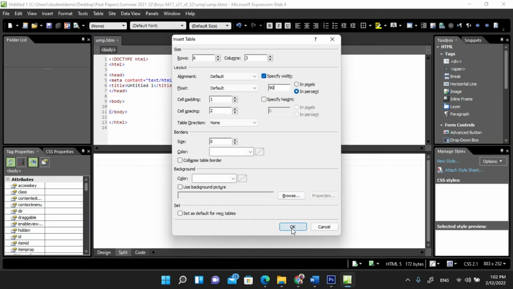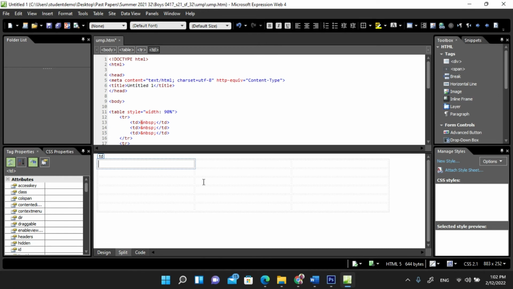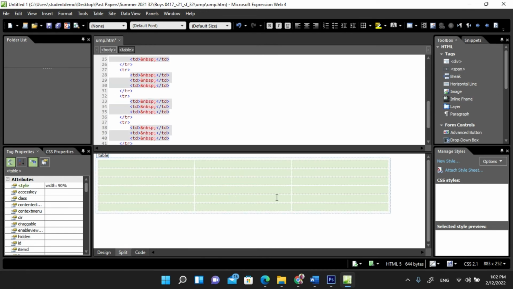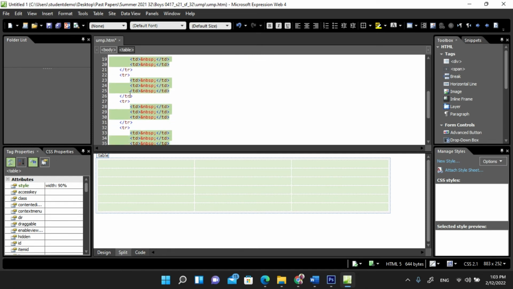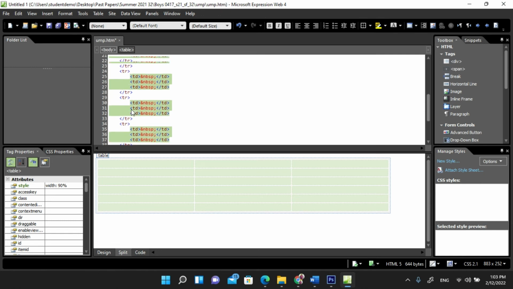Then click OK. Can you see the table? It's here. Yeah, 3 columns and 6 rows. And here, can you see the code? Yes. Did I type this? No, I did not type anything. I just insert and the code is created automatically.